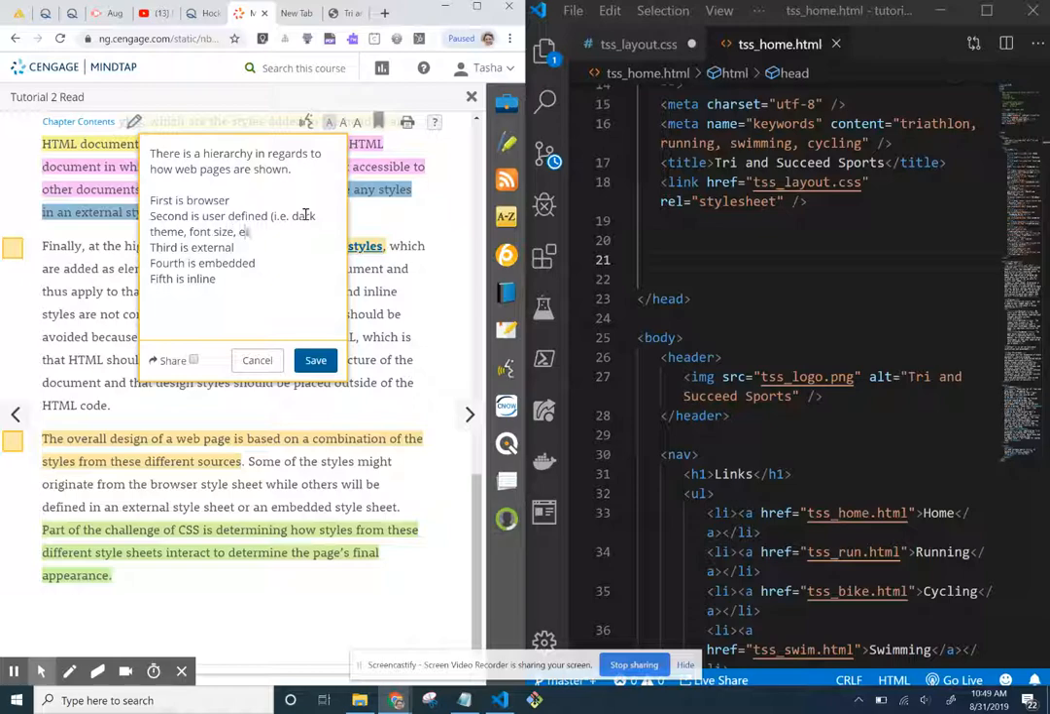Font size, etc. Third is an external style sheet, such as link. Just going to take that IE out. Link href equals tss_layout.css, relationship equals stylesheet. Fourth is embedded, also known as internal.